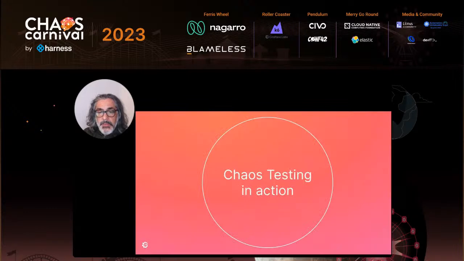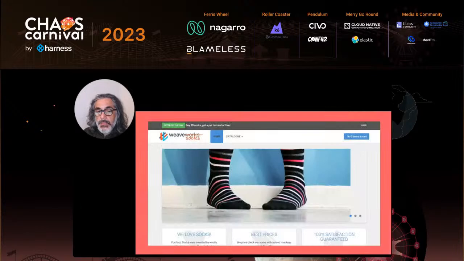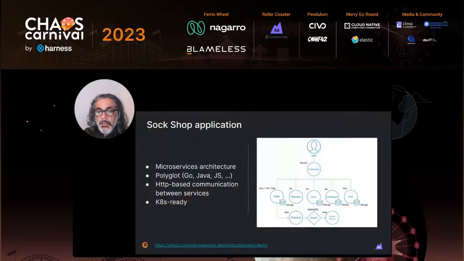Let's put this principle into action using a fictional case study. This case study used the Sock Shop demo application. This application implements an e-commerce site that allows users to browse a catalog of products and buy items from it. It follows a polyglot microservice architecture. Microservices communicate using HTTP requests, and it is deployed in Kubernetes. The front-end service works both as a backend for the web interface and also exposes the APIs of other services, working as a kind of API gateway.